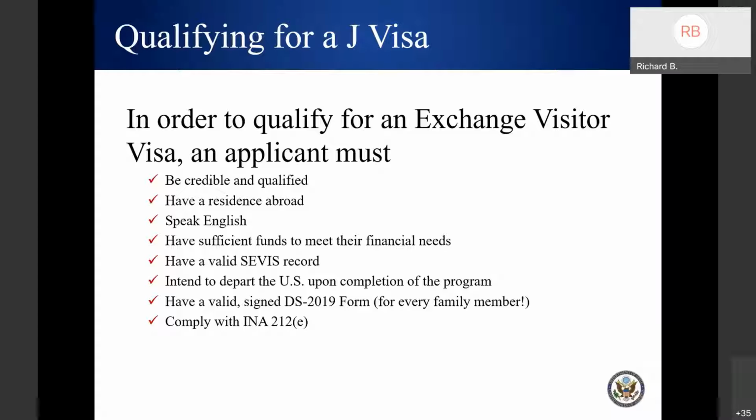You must intend to depart the US upon completion of your program. Some people do get multiple J1s, and that's perfectly fine. But this is not an immigrant visa. This is a non-immigrant visa. So the idea is that eventually you would be leaving the US.